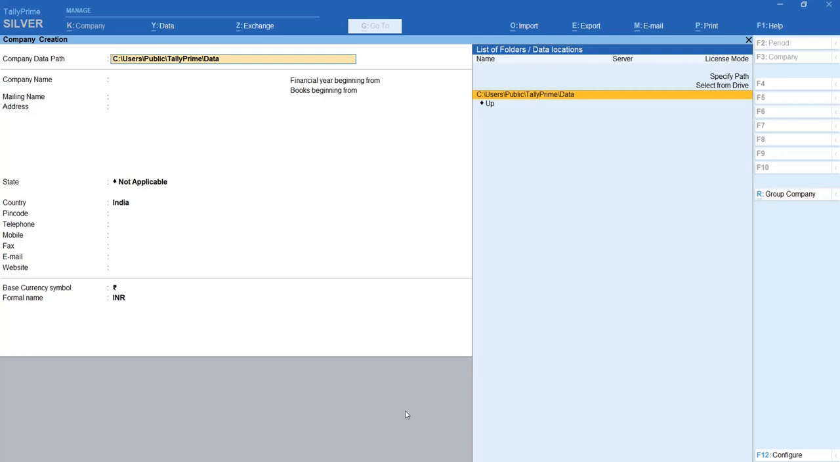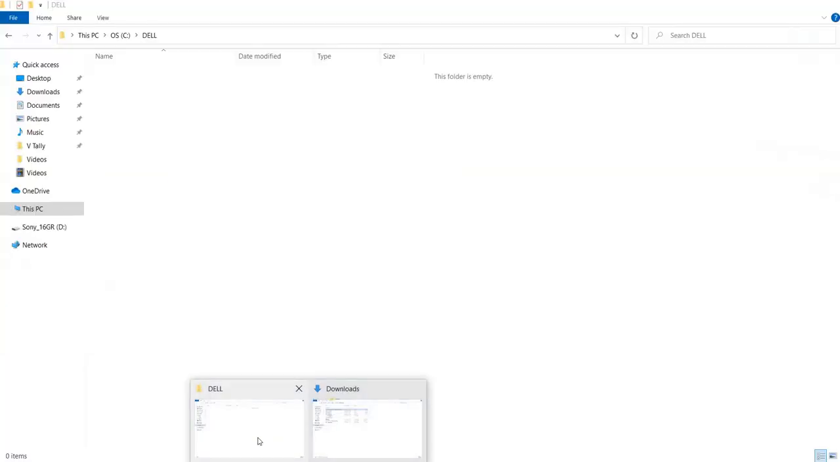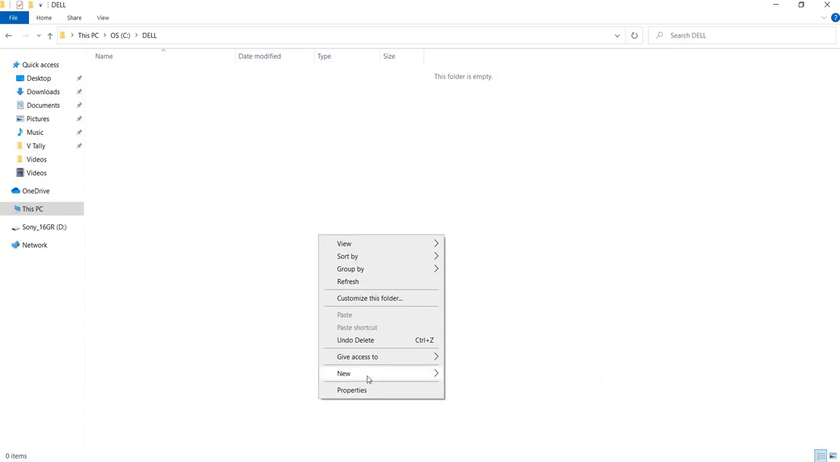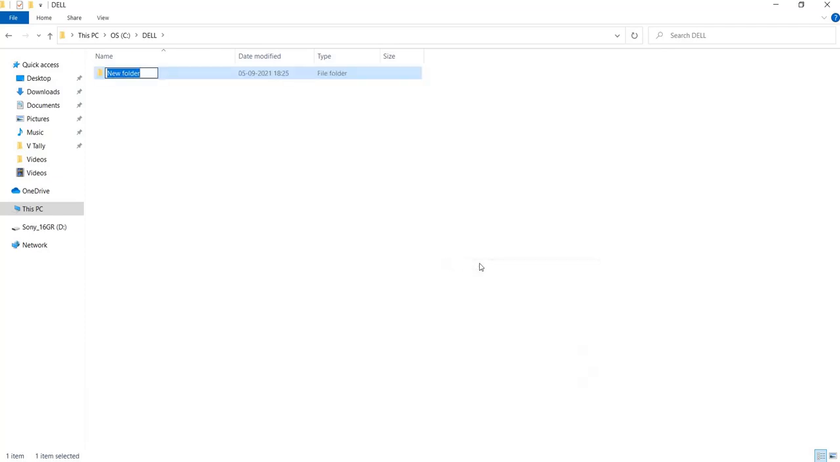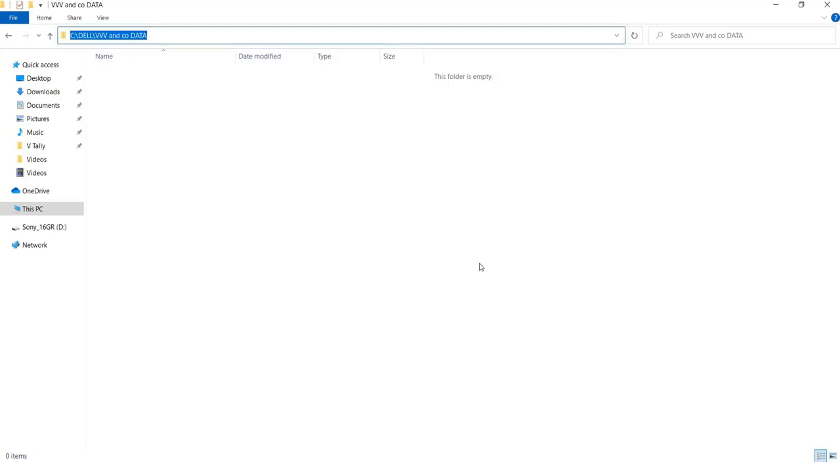Here we have to specify the data folder path where we want to save our company data. So I want to create a new data folder in my folder. So I create the new data folder here. Open the folder. Click Alt D to highlight the path. Click Ctrl C to copy the path. And go back to Tally.